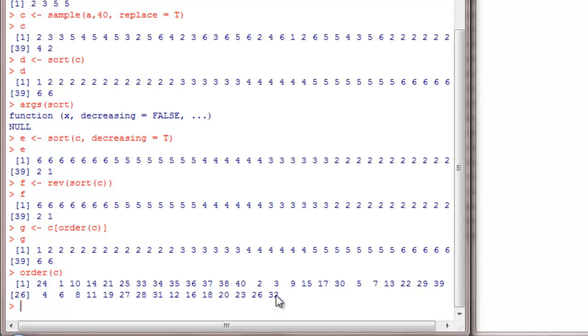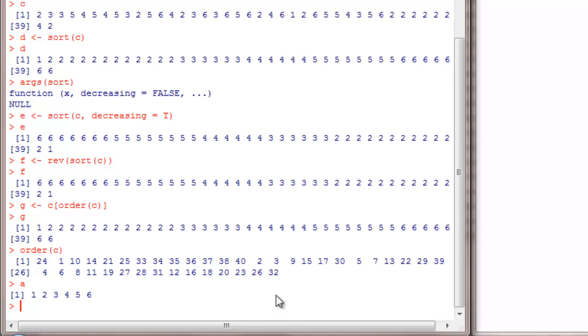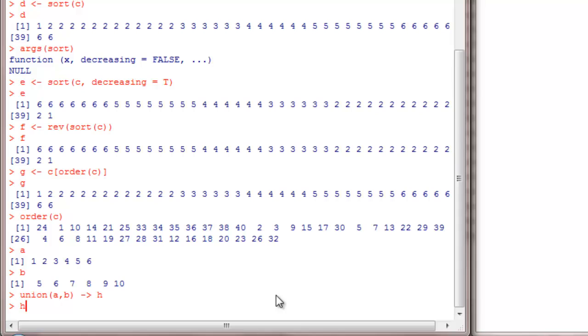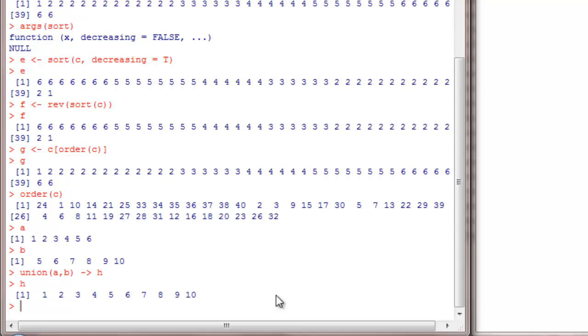Now let's come back to the set operations. What does A contain? A contains 1 to 6, B 5 to 10. To get the union of A and B, we will use union of A comma B and put it in H. So H will contain the union of A and B elements.